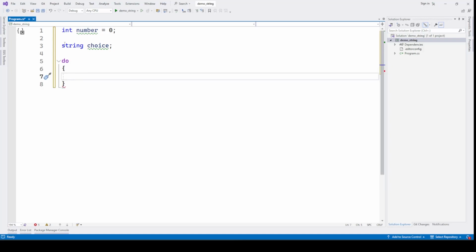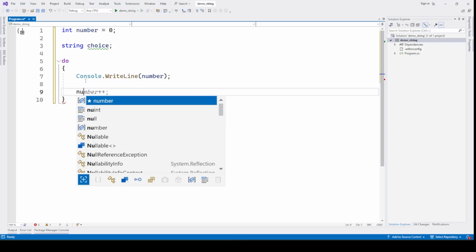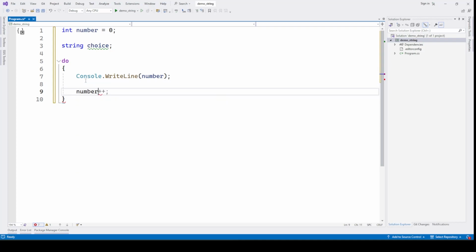And within the do block, I will print Console.WriteLine and the number. And once number is printed, I will increment the number by 2 using the plus equal to operator. Number plus equal to 2. So I am adding 2 in the number to get the next even number. Once the number is incremented by 2, I will go ahead and ask the user if they want to print the next even number or not.